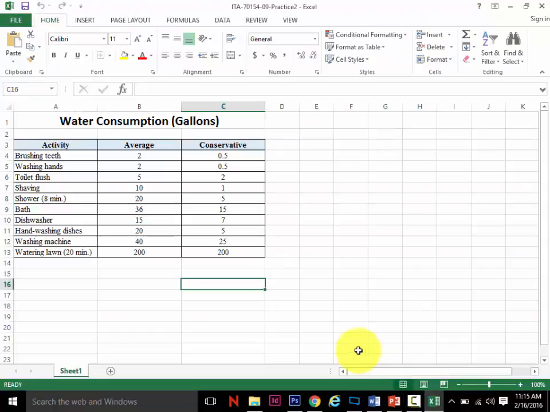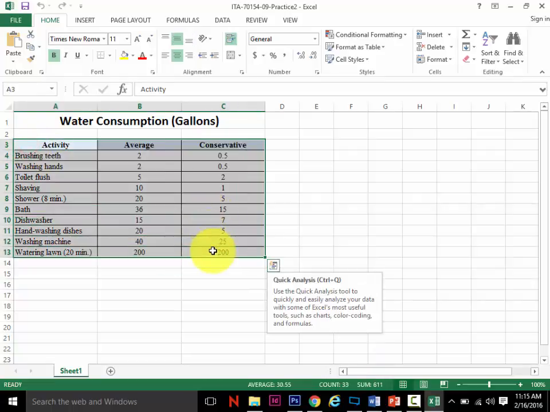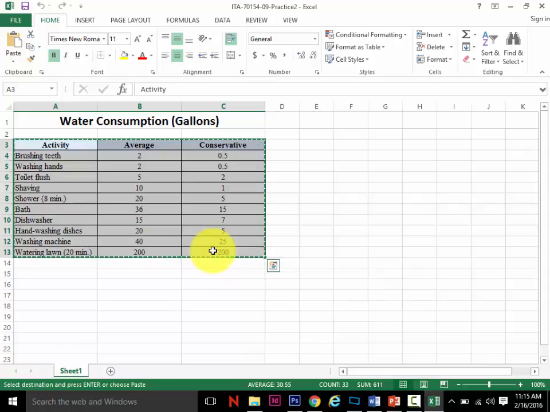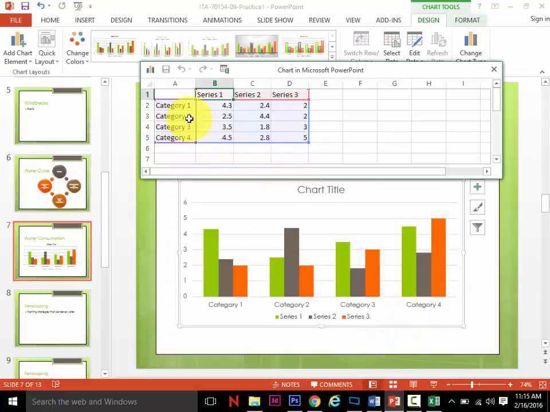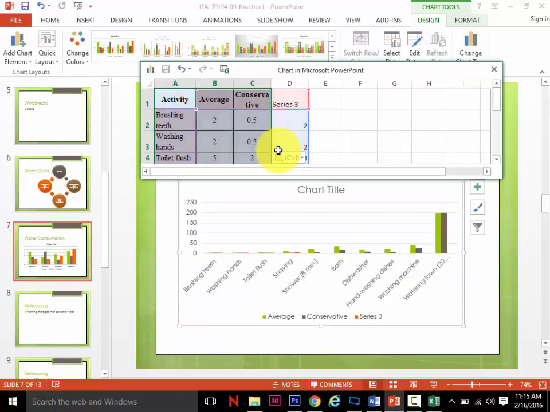So now, what we're going to be doing is we're going to be going into our spreadsheet here. And we're going to be copying our data from A3 through C13. Control C to copy that. Go back into PowerPoint. And then what we're going to do is simply click in cell A1 and then Control V, as in victory, to paste that. Oh, I messed that up.